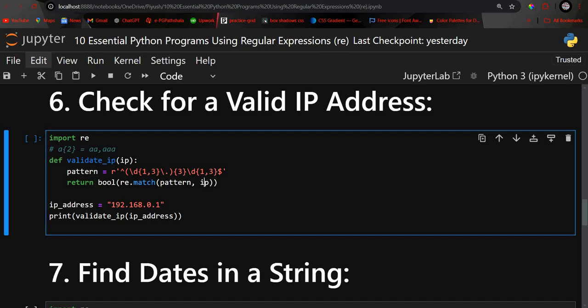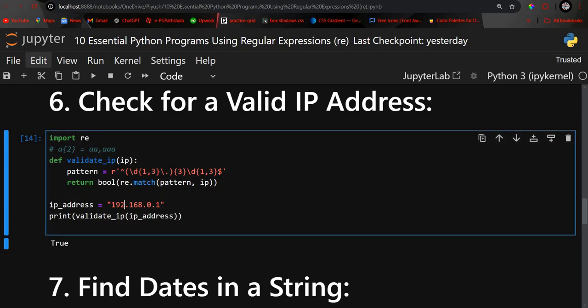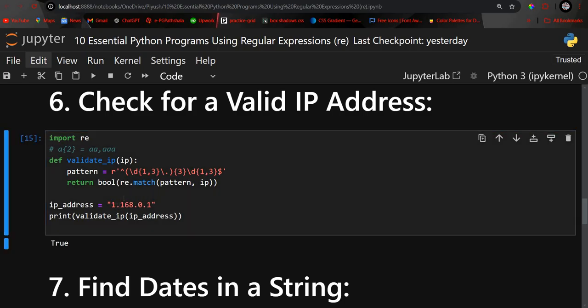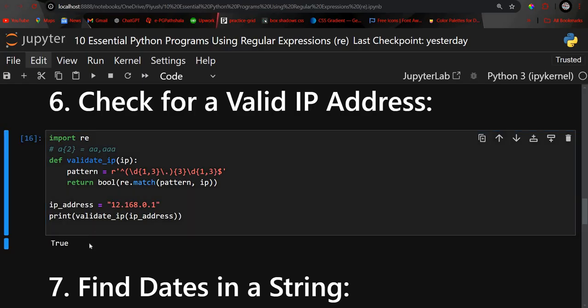Okay, so I've given an IP, and because we have created a function validate IP, in which we are taking a parameter, we'll give this IP address as an argument and execute the cell. So we'll get true. Why are we getting true? Because it could be one character, two characters, or three characters, so it is true. Okay, so this is how you can check for a valid IP address.